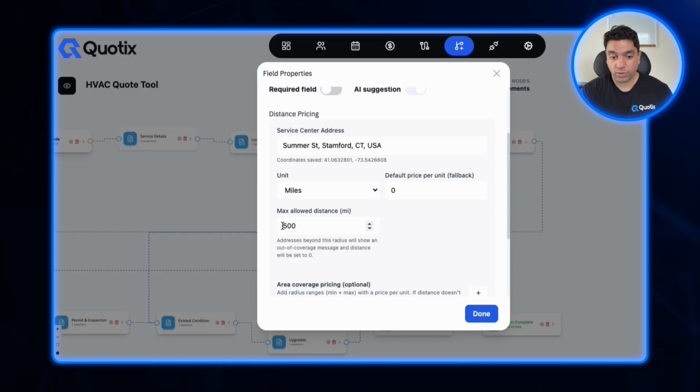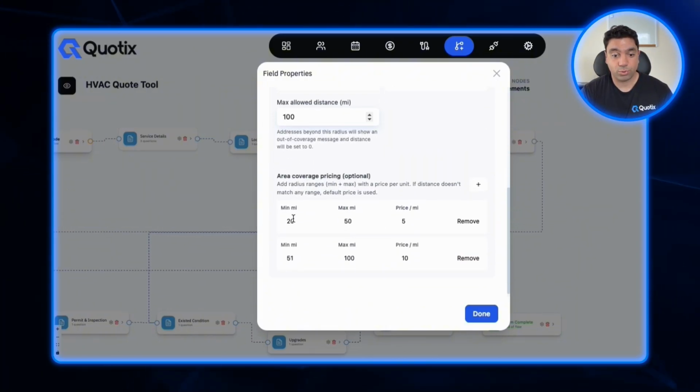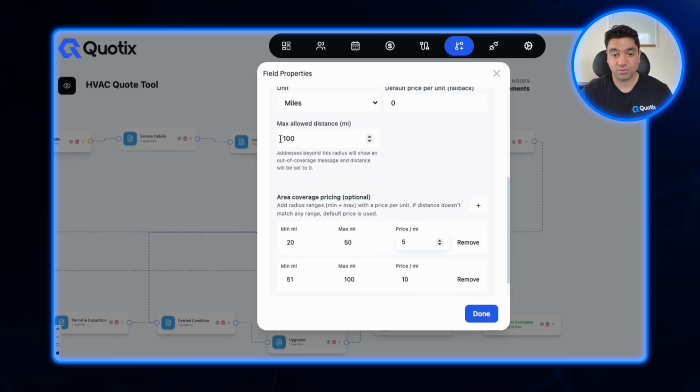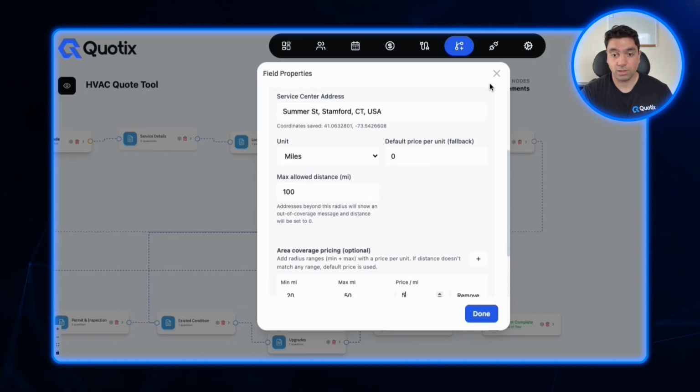So you can go with a maximum of, let's say, 500 miles, or you want to say the maximum I can go is 100 miles, and you can have brackets for each distance. Say from 20 miles to 50 miles, I'm going to charge $5 per mile. From 51 to 100, I'll charge $10 per mile. And the maximum I can go is 100 miles.